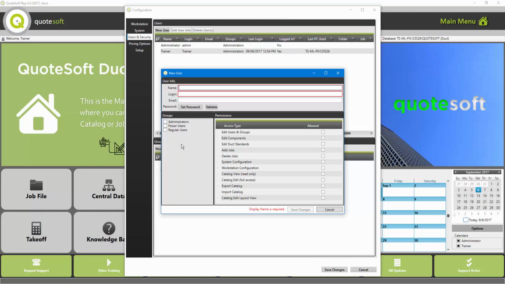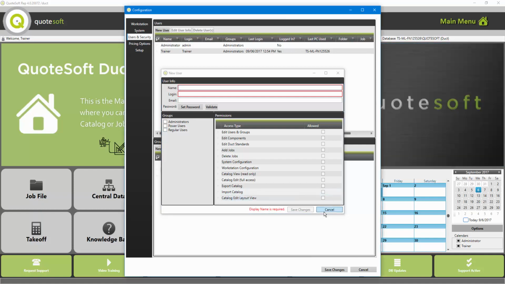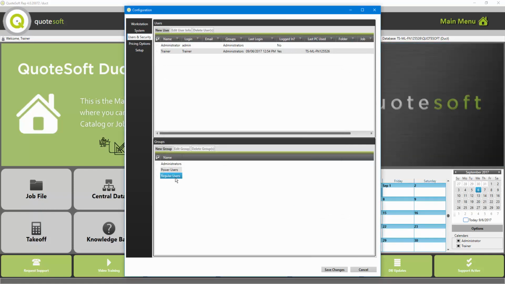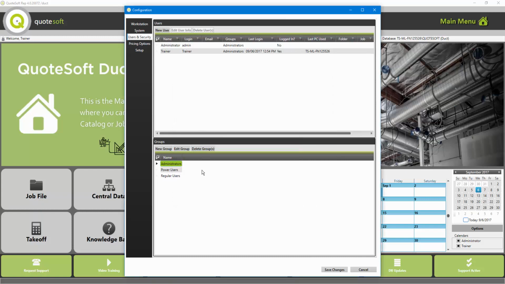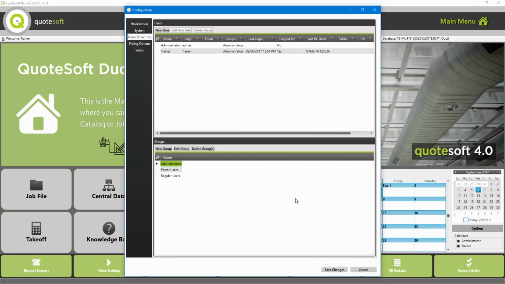The groups can also be controlled by creating new groups. You can dictate what privileges the administrator has versus the power user and regular user. These groups can then be assigned to all users or just some. For a more detailed walkthrough of the configuration screen, scroll down to the Advanced Training Videos section, Configuration.